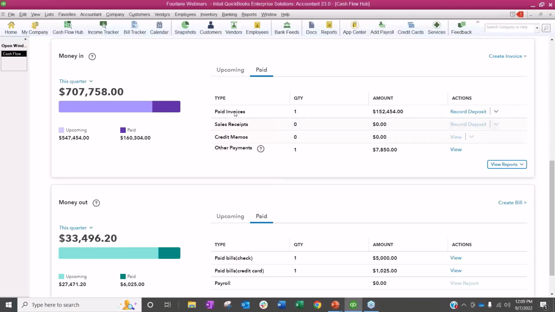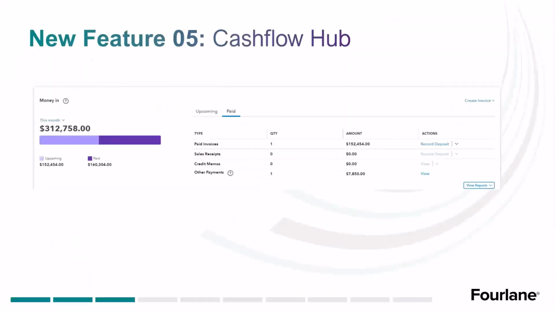Up here on the money in section, it has sales receipts, even though I have sales receipts turned off in the file. I thought that was kind of weird, but you can see that also. So just quick summaries of information. That's neat. Paid invoices, credit memos that have been utilized. And then under other payments here, these are partial payments, overpayments. Okay, that's showing up there.